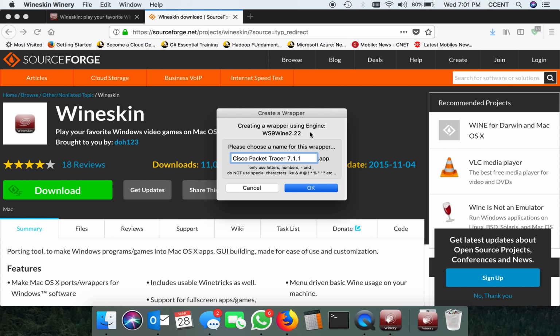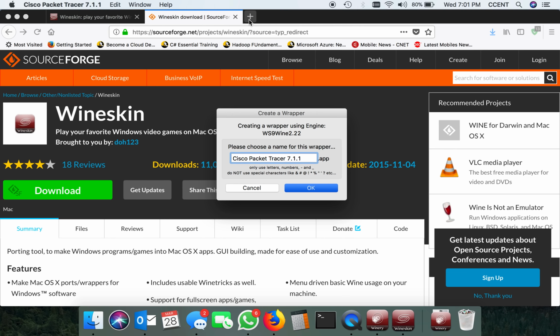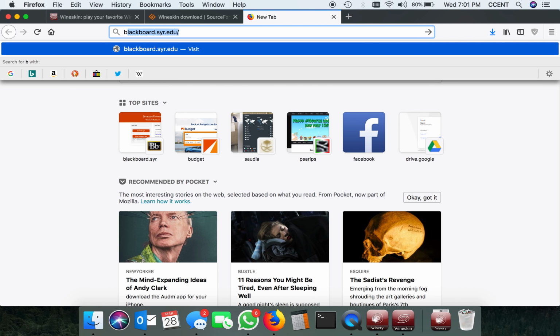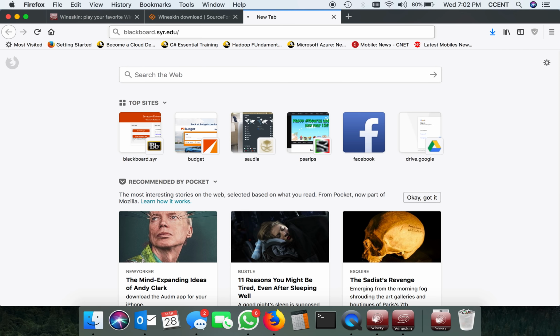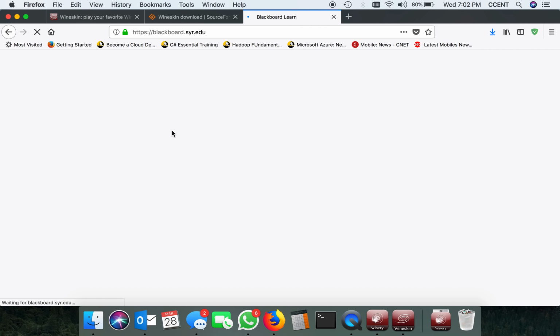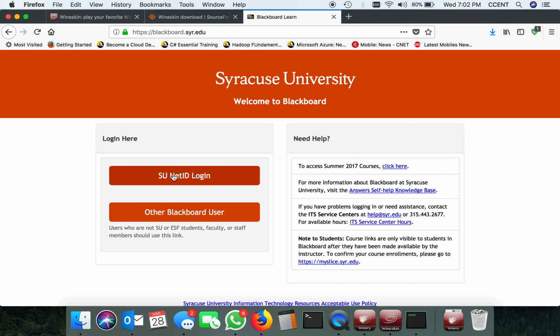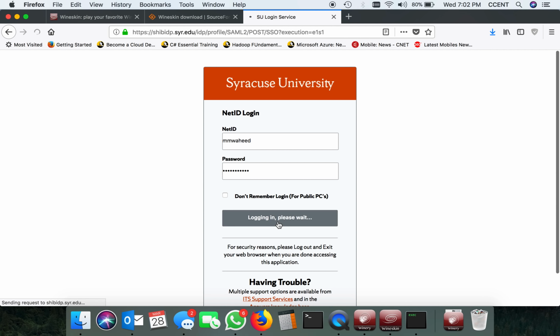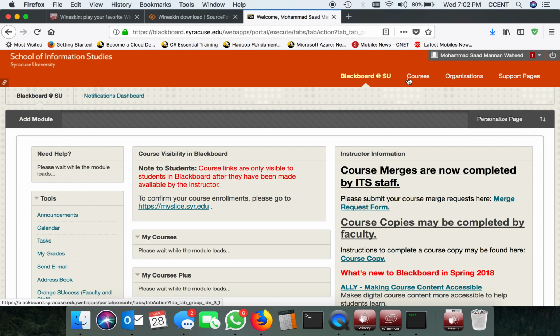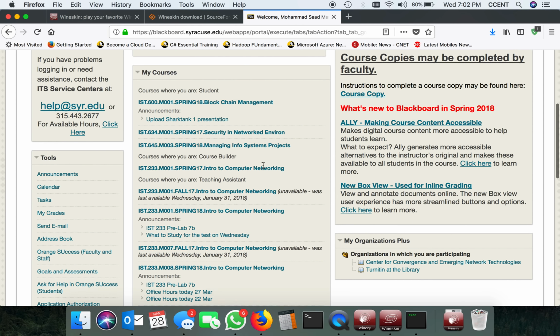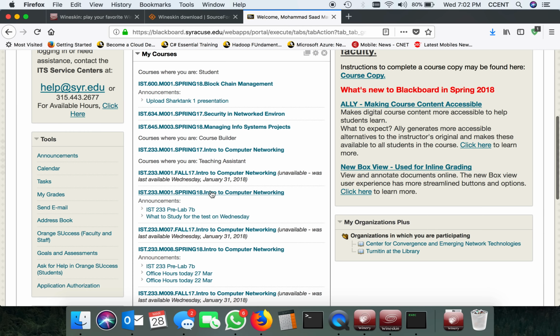In the meantime, this will take around a minute or two. During this time, you can go into Blackboard and log in using your credentials. You can see this configuration that's going on. Just log in using your credentials. Go to the 233 folder, and I have it here. Let's do 233.